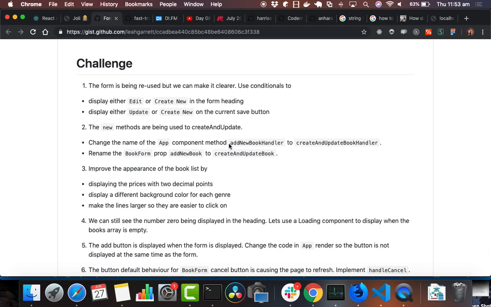There's a whole bunch of refactoring we can do. We've called it new book handler. Maybe we want to say update and create, or something that's a bit more obvious, because we're using that new book handler now for editing as well.